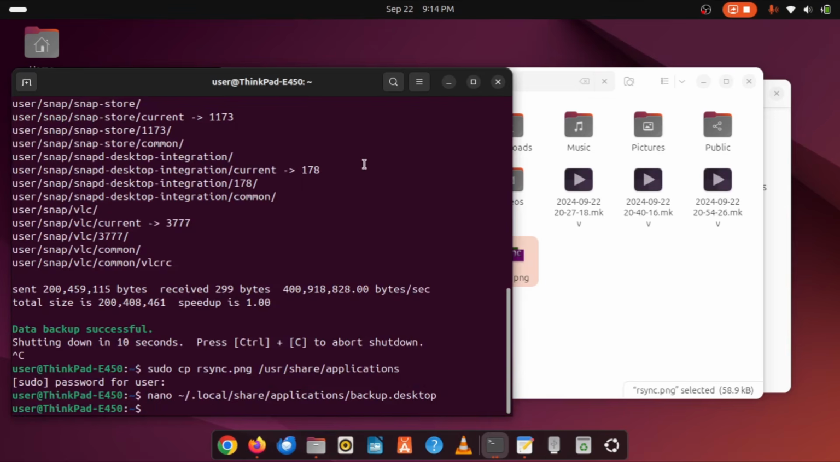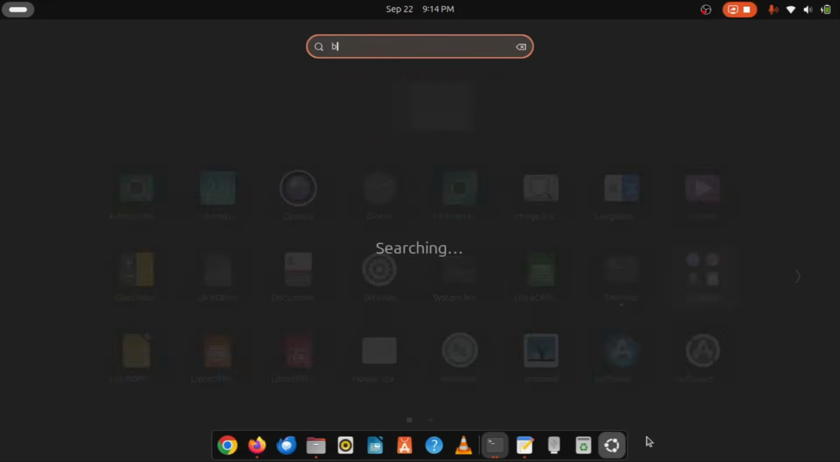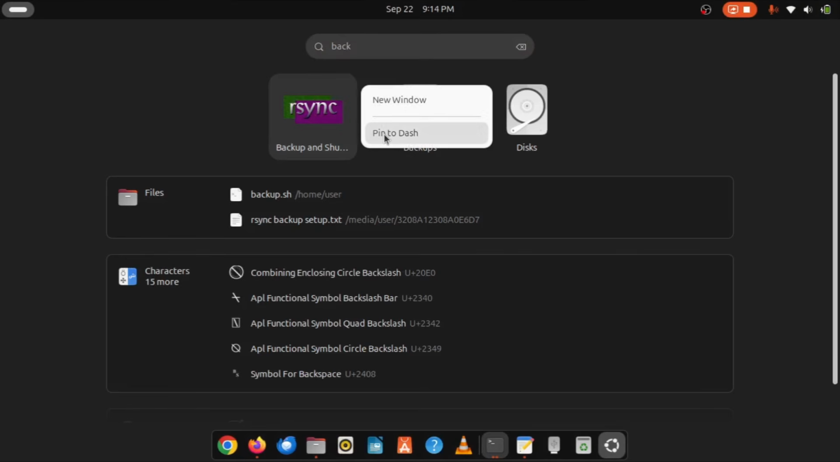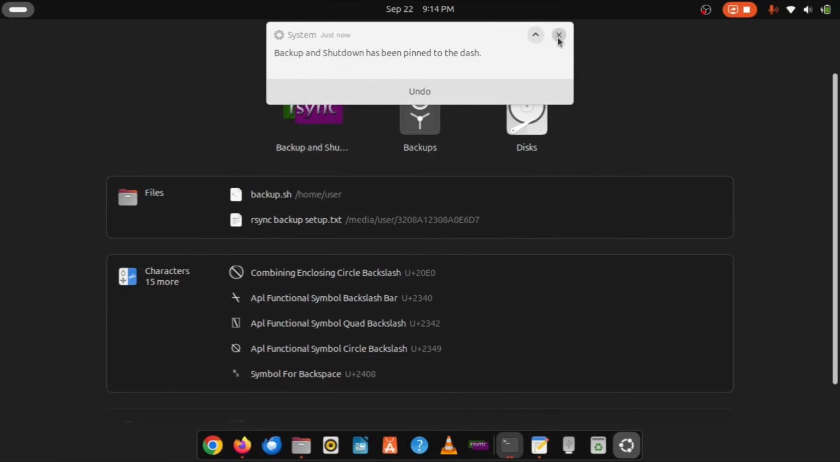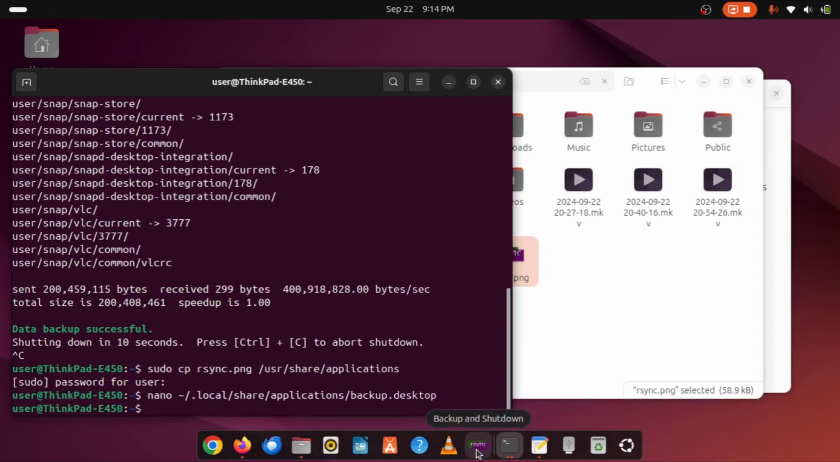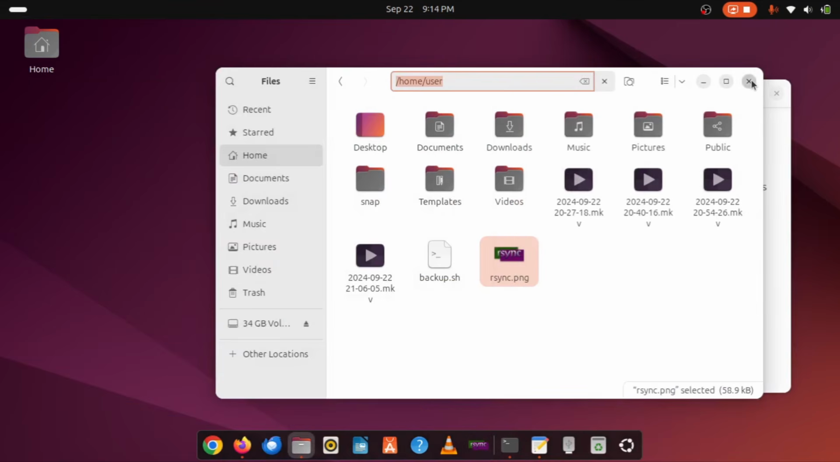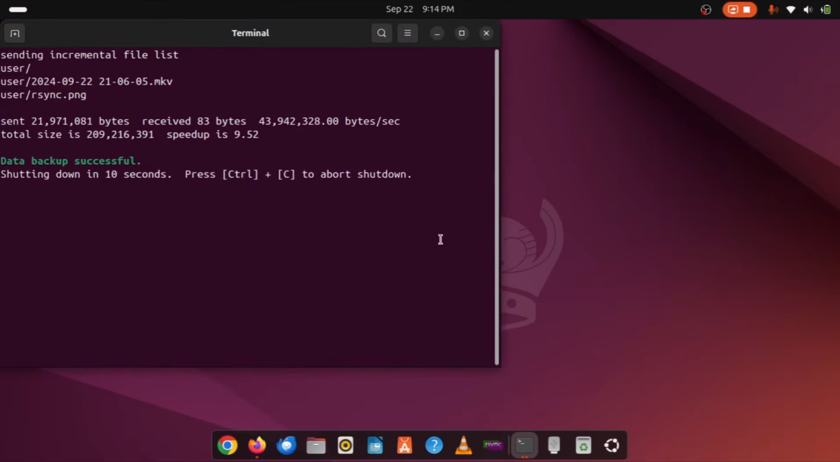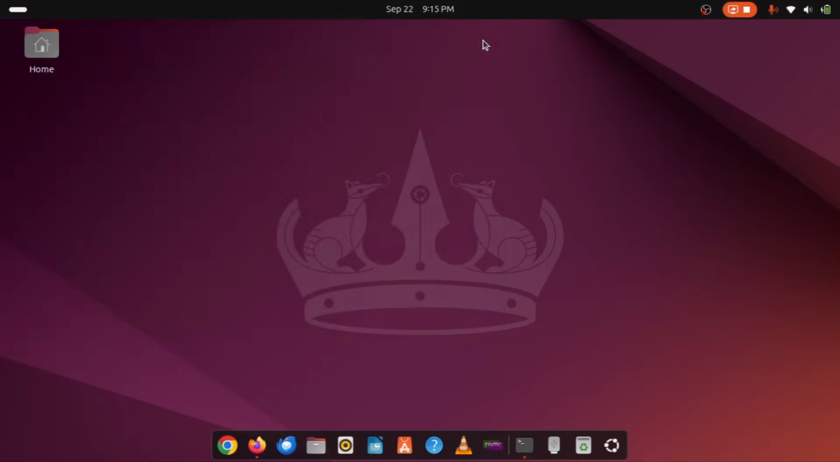And now that I've saved that file, if I click on the Show Apps button and I type in Backup, there it is, Backup and Shut Down. And what I can do is right-click on this and click on Pin to Dash. And now that rsync icon is right there. If I close out of everything and just click on this icon, it's going to run that backup and shut down. Now if I don't close this within 10 seconds, it will shut the computer down.